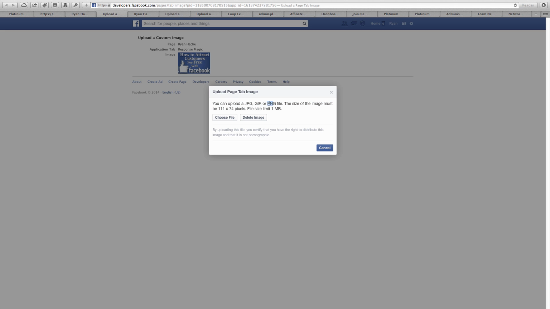JPEG, GIF, PNG is the only files they accept, and you have to make it 111 by 74 pixels exactly. I'm not sure why they did that, but it's kind of a pain, so you got to get out your image editing software and make an image that is 111 by 74 pixels. This is really not that hard.